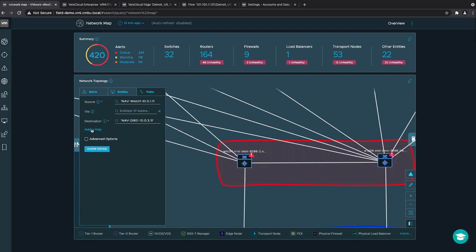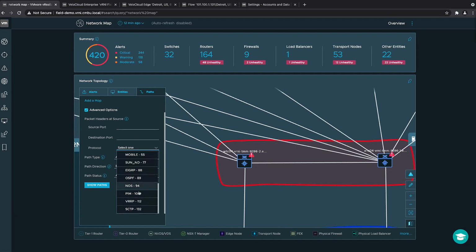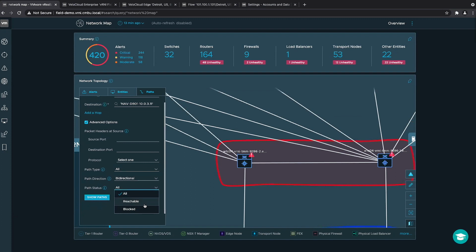We can also check path availability by adding hops, so we can specify specific hops. And then we can also filter down if I want to check on specific source and destination ports, protocols, so I can choose specific protocols that I may want to focus on when I'm doing searches. The path type, which could be the primary path, with the ECMP, backup paths, or just all paths, along with bidirectional or just forward traffic. And then I can also filter down by the status, whether show me all paths, only reachable, or only blocked.